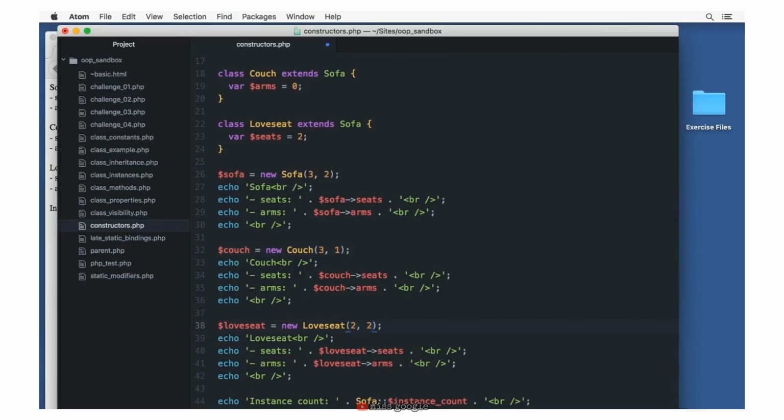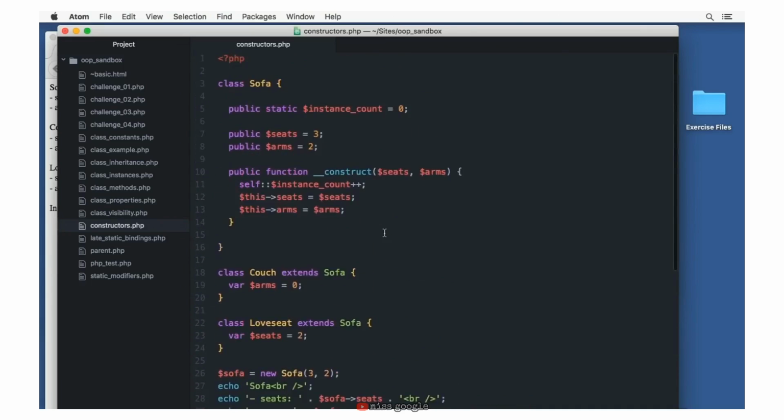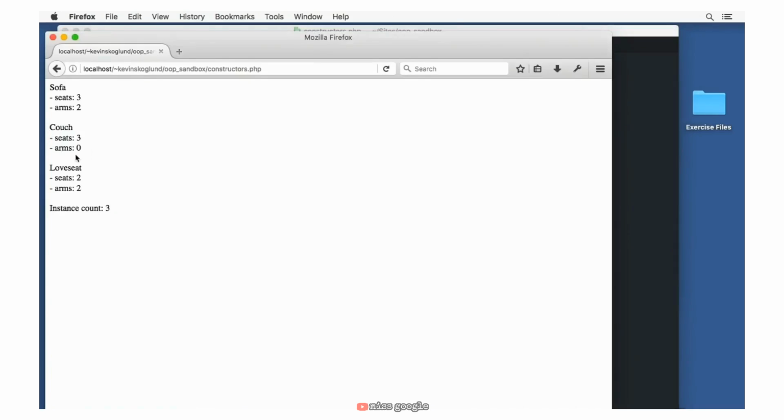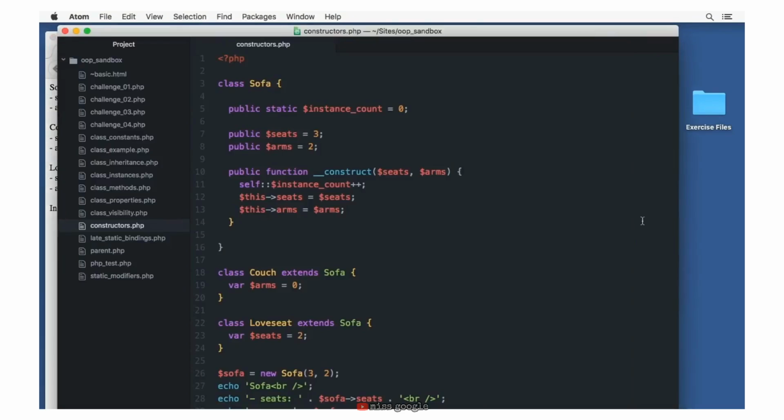Notice already it's a little tricky to remember which order these are in. It's very easy to reverse these and accidentally put 1 before the 3. In order to know which is which, we have to refer back to our method to check the order of the arguments. So let's save this and go back over here and try it. Now I changed it so that couch should have 1 arm. Let's reload the page, and sure enough, it has 1 arm on the couch now. Everything else stayed the same as the default values.